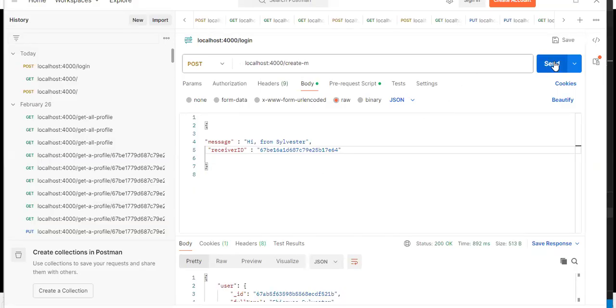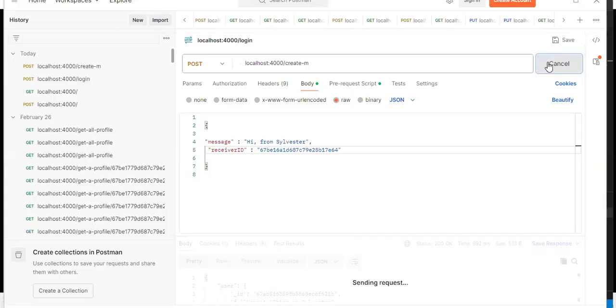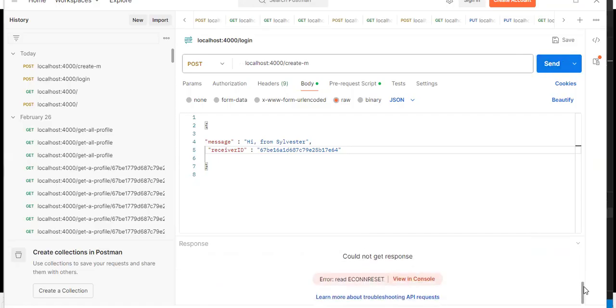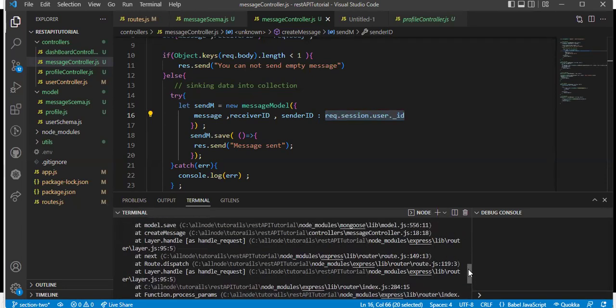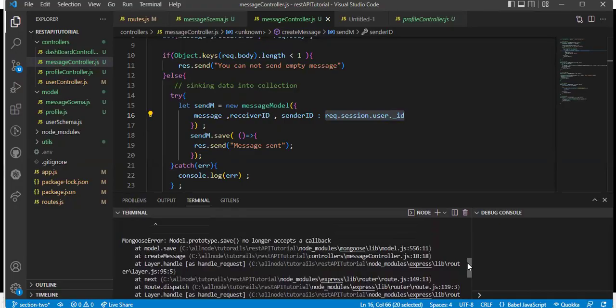And we have to create a message. So we hit create message. Just wait for a moment. And I think I'm getting an error here. So let's check out why we have an error. Okay, quickly, we check out the message.